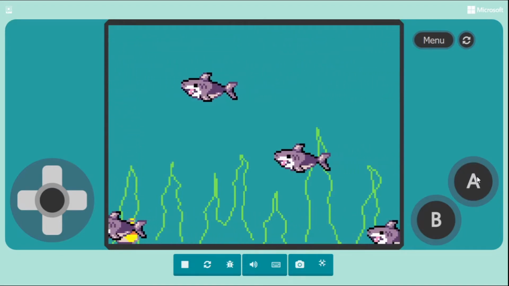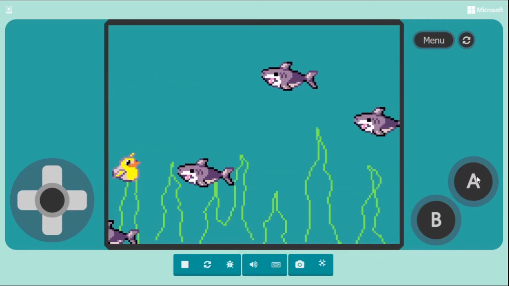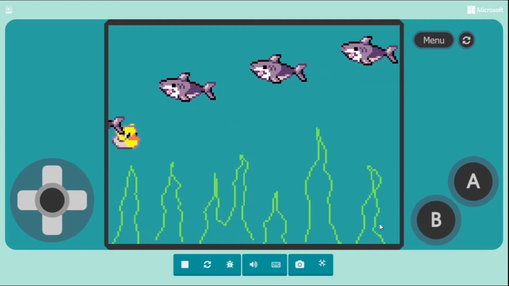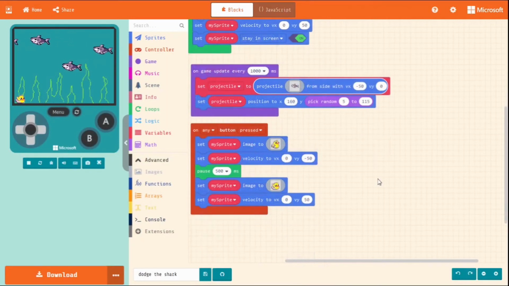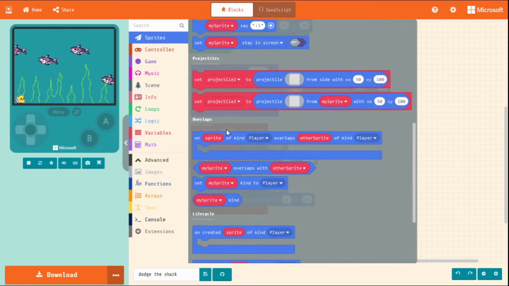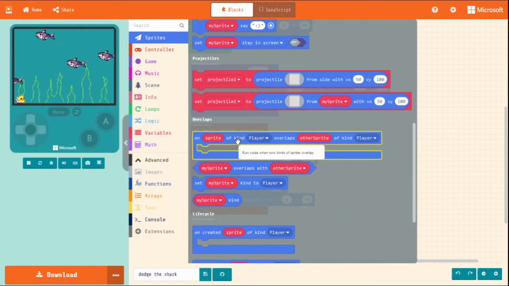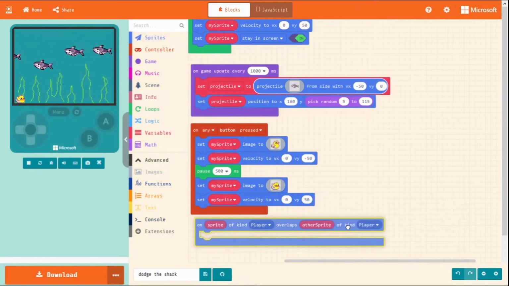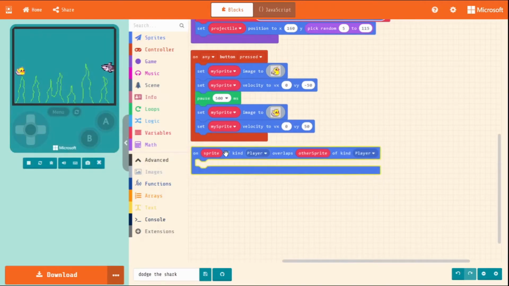We'll have to handle those collisions, and we'll make it so if the player touches a shark, it's game over. So let's go ahead and add that in. All right, so to detect collisions of our player sprite with the projectiles, which are sharks, there's a special collisions block under sprites. So click sprites and then go down to overlaps and grab this first block, on sprite of kind player overlaps other sprite of kind player. By default with these values, this block will detect a player sprite overlapping another player sprite.